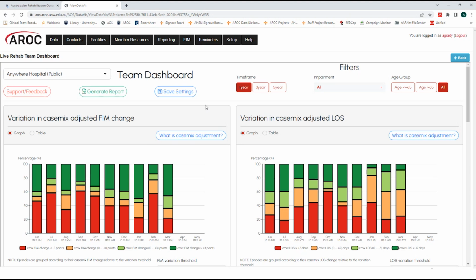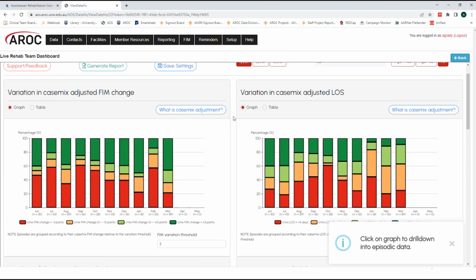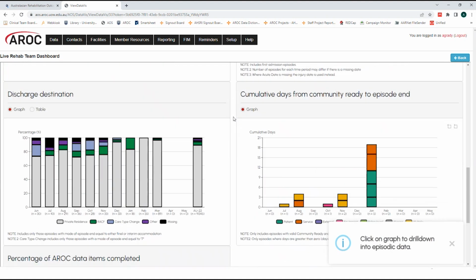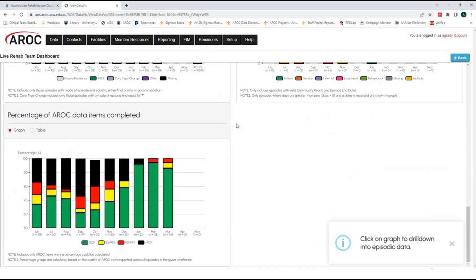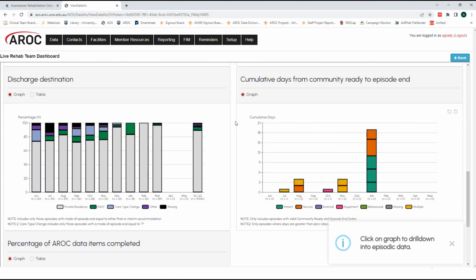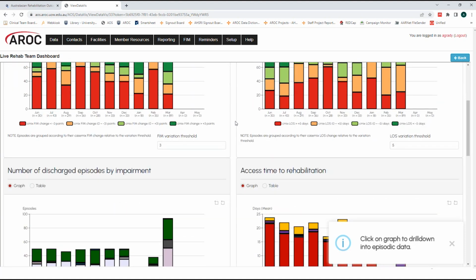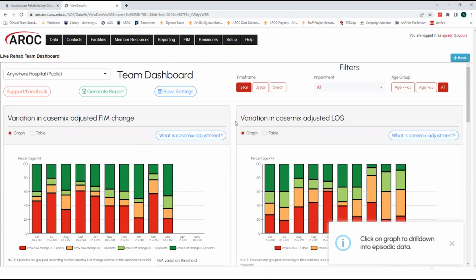Once you come into the dashboard, you'll see here there are, as we scroll down, 7 different charts or graphs, which are presenting different parts of your AROC data. We'll go through them in a minute one by one, but starting off, we'll just start at this toolbar at the top, which contains a whole bunch of filters and other menus.